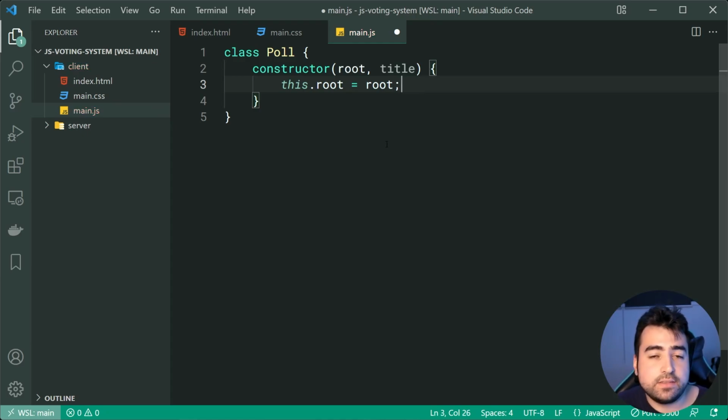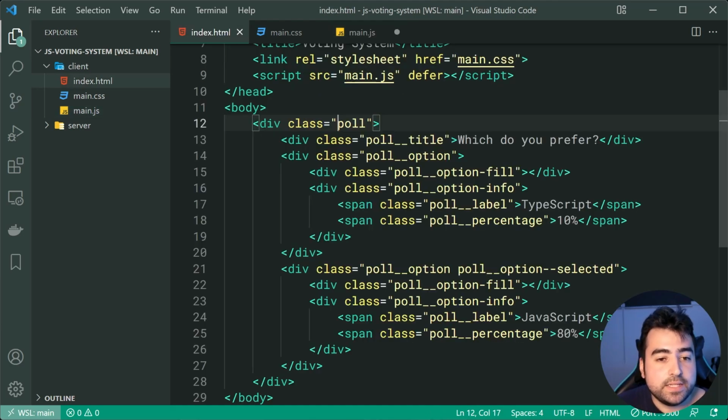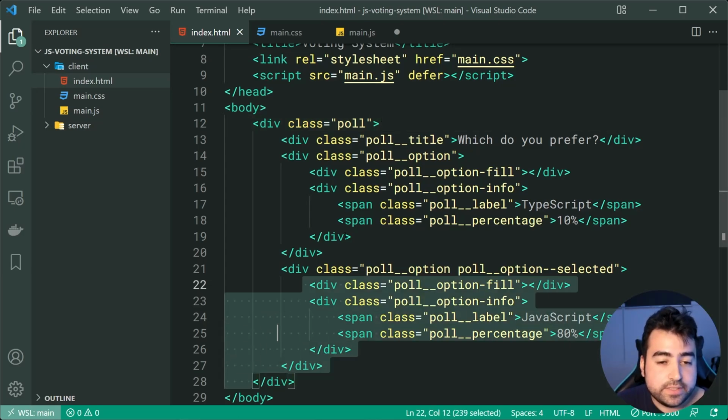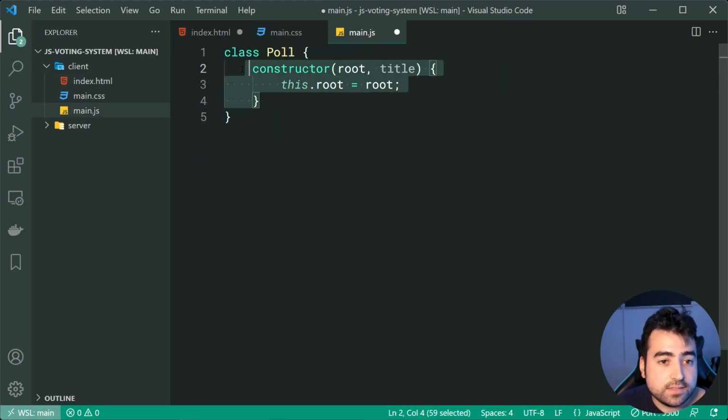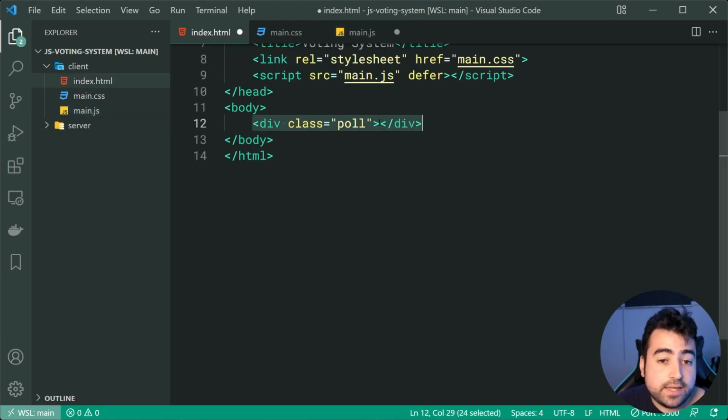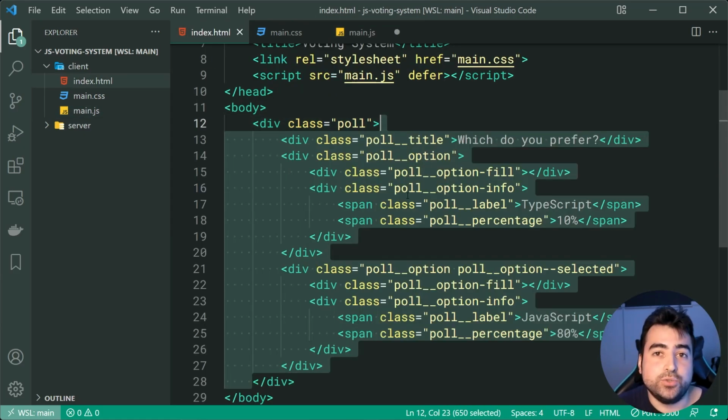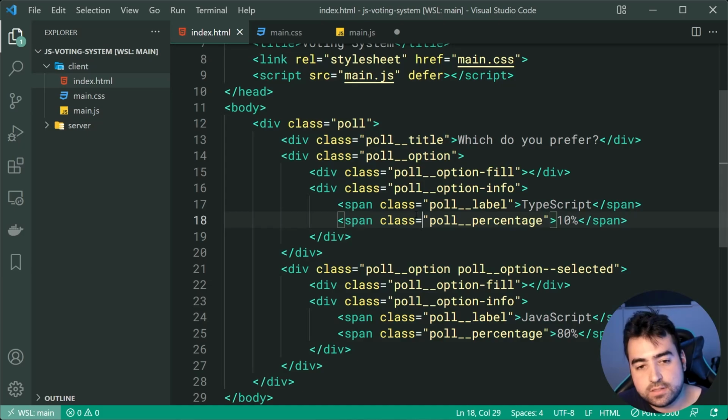Now, what is the root element? It's going to be this div right here with a class of poll. Like I mentioned earlier, all of this stuff here is going to be removed. So we're going to pass this div into the constructor here, to then allow an instance of this class to populate the HTML inside here and do things.